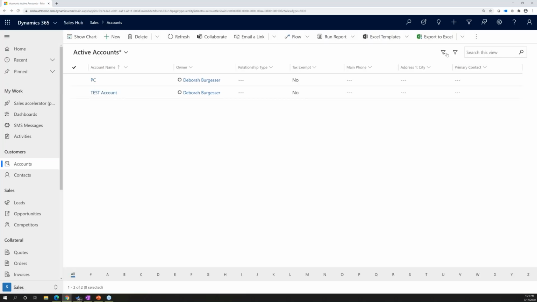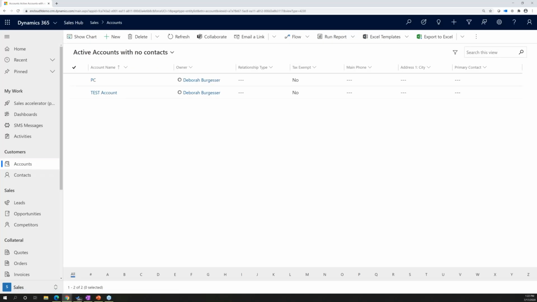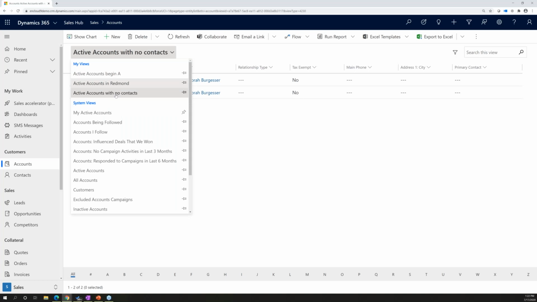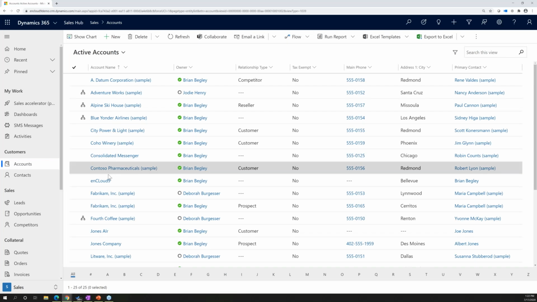That's a view that you can save, so you can choose this and click Create View and save the filters, and save this filter as active accounts with no contacts. And anytime you want to in the future, you can go back and review that view and look for any new accounts that might have that issue with you. So I'm going to change back from active accounts with no contacts to the full active accounts. And I'm just going to do one more quick item here that's changed.